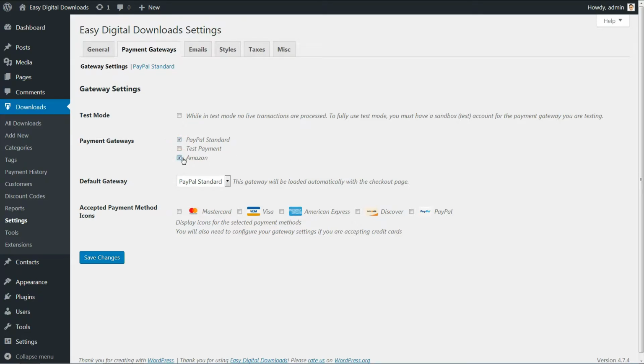To get started, return to the plugin's settings page and click on the Payment Gateways tab. All you have to do is enable the platforms you want to use by ticking the boxes next to Payment Gateways. Then choose a default gateway. After that, you can pick which icons to include alongside your options so users can tell at a glance what payment methods they can use.